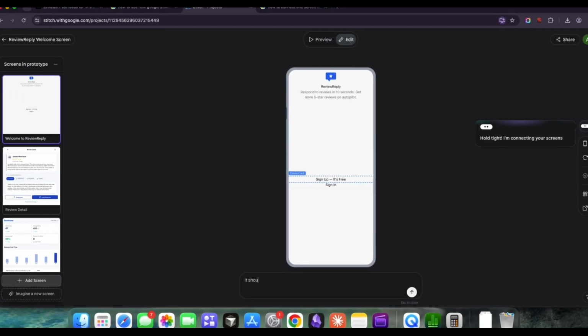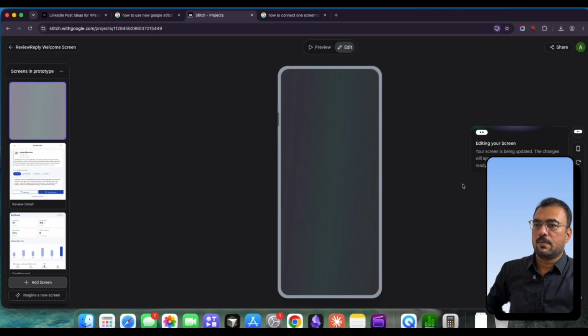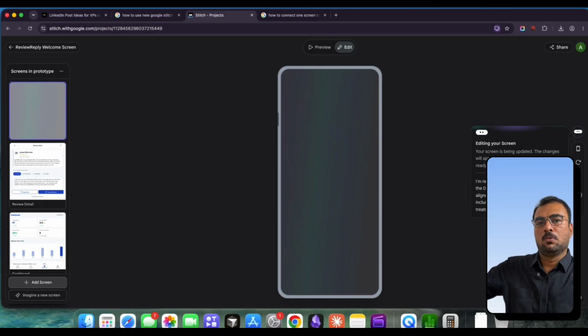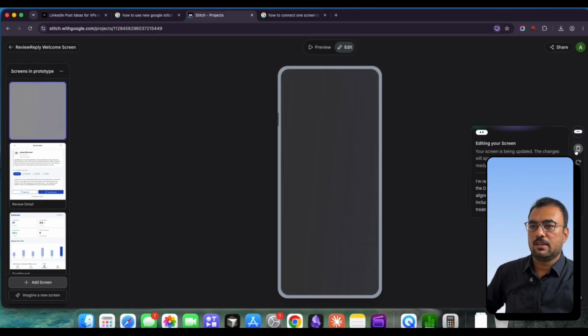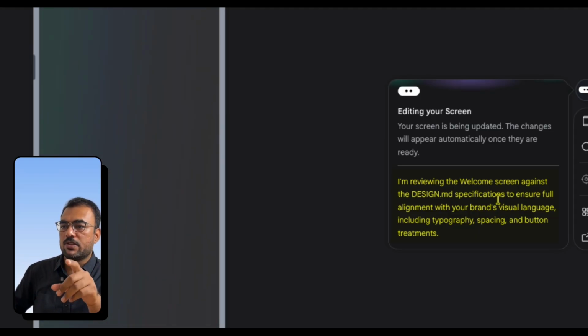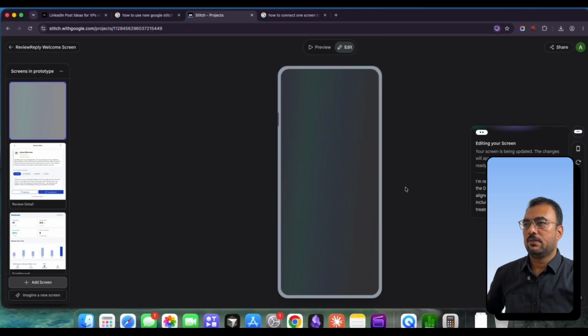It should follow the instructions laid down in the design.md file. Let's see how it changes the whole thing. Open a new tab. You can create a QR code, and you can give it to your manager or your client to get the approval that this is how it looks, and they can have a look at that. Reviewing the welcome screen against the design.md specification to ensure full alignment with your brand's visual language, including typography, spacing, and button treatments. And let's see what it comes up with.